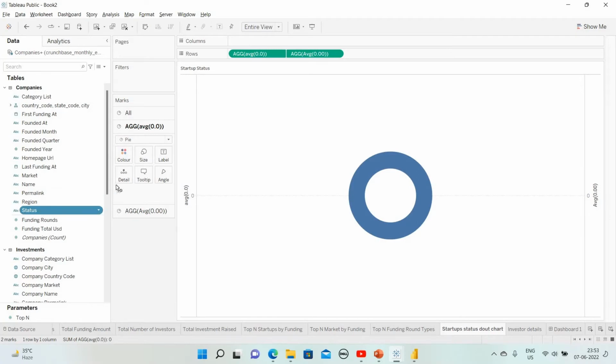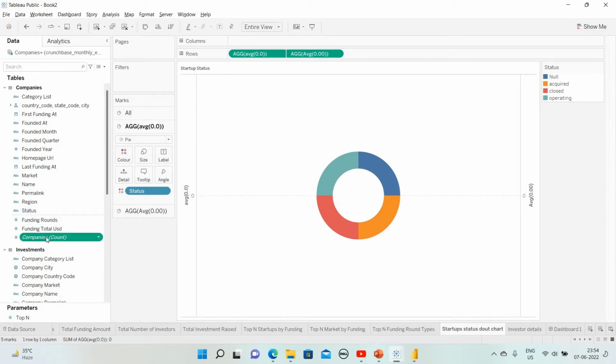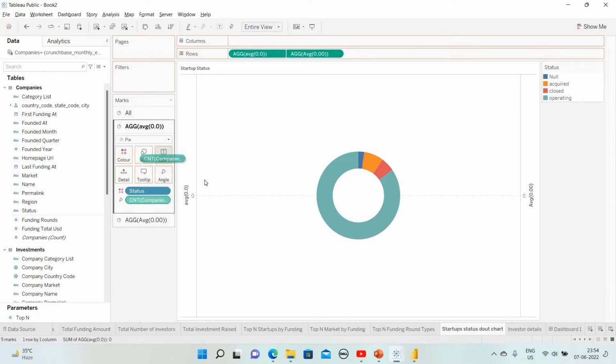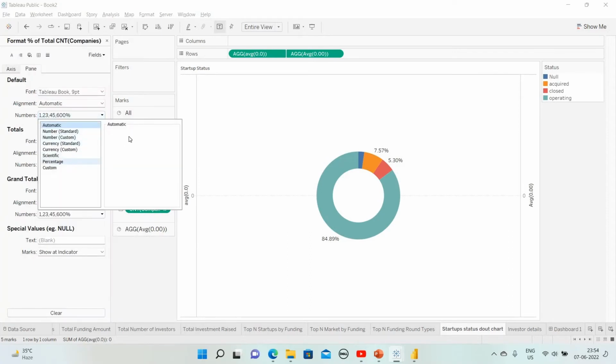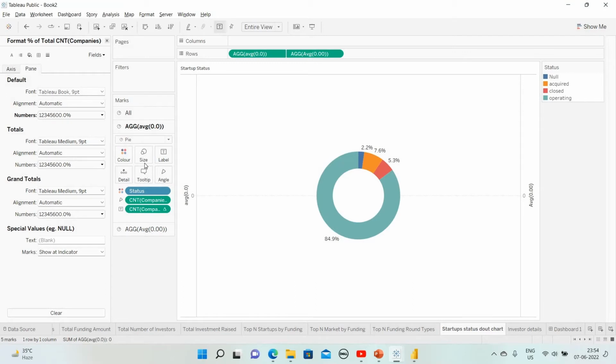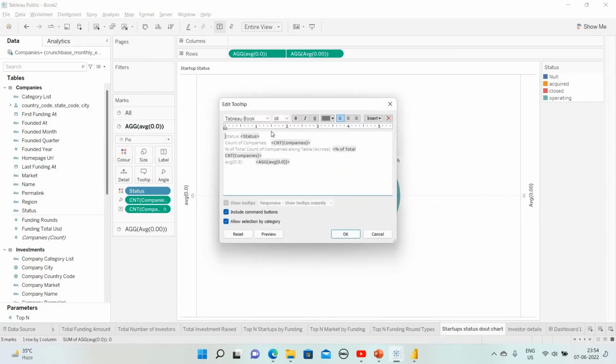Now drag the status to the color shelf to the first donut, average 0.00. Secondly, companies count drag to the angle as well as to the labels. Change it number to percent of total. Just format it to 1 decimal place and we can see the donut chart.